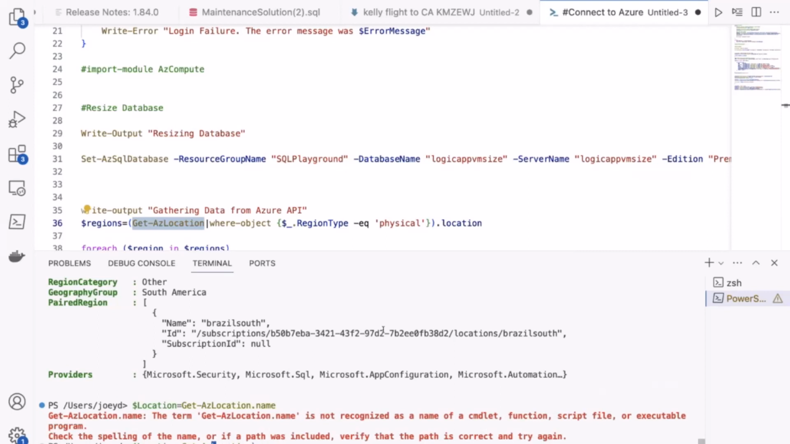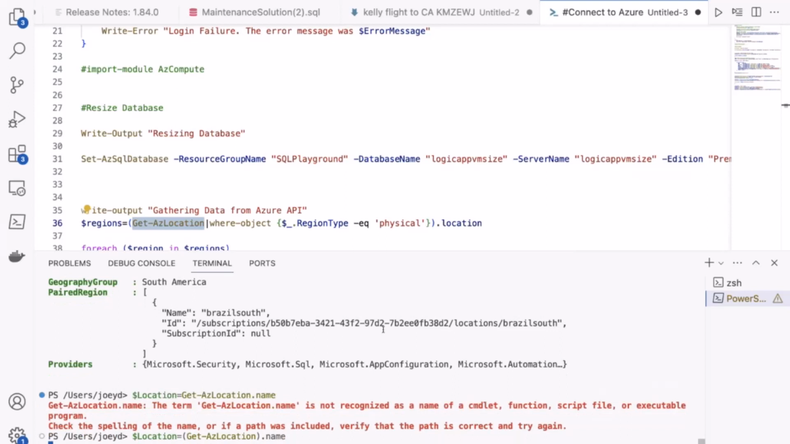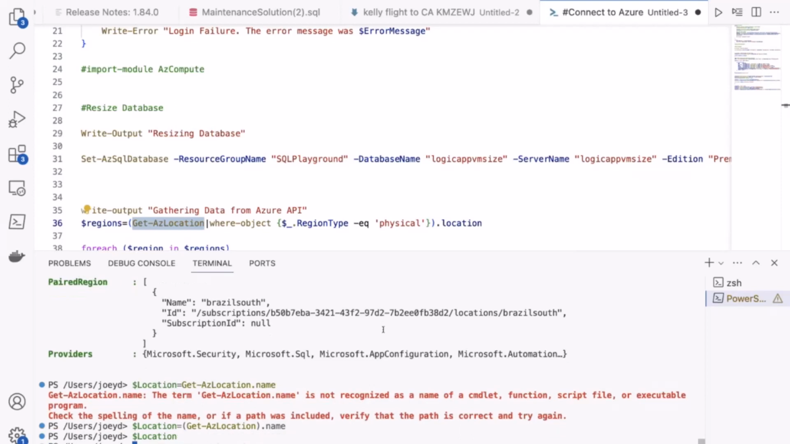I shouldn't type in a demo, but I'm doing it anyway. Now, if I type location, I'd put that variable. Never type in a demo.